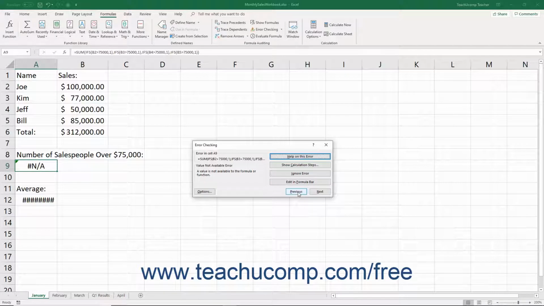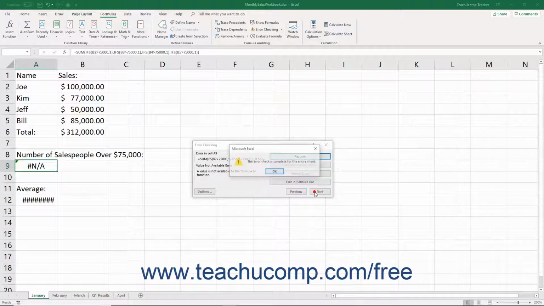You can also click the Previous and Next buttons at the bottom of the Error Checking dialog box to move through the malfunctioning worksheet formulas without ignoring them. After viewing all the formula cell errors, a small dialog box appears and tells you the error check is complete. Click the OK button in this message box to finish error checking.